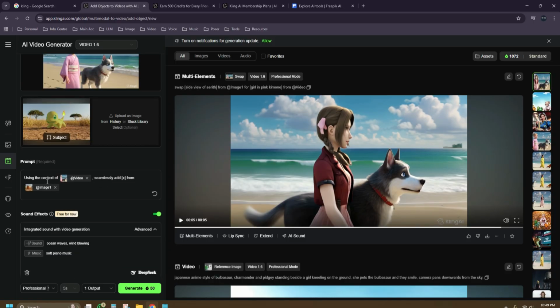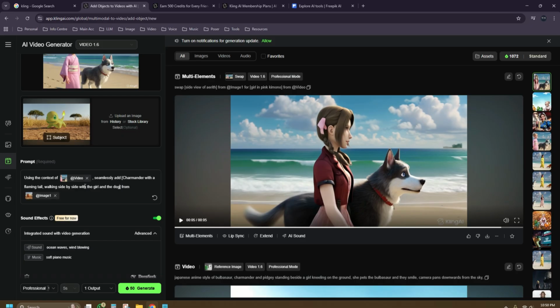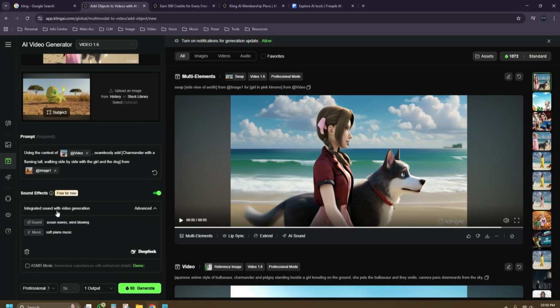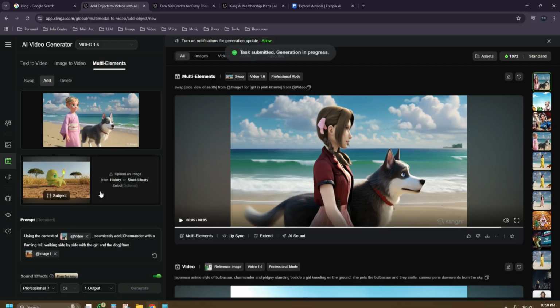So once Charmander is being detected, I would say use the context of this video, seamlessly add Charmander with a flaming tail, walking side by side with the girl and the dog from image 1, using the same sound and the prompts itself for the integrated sound, and let's give it a try for addition.